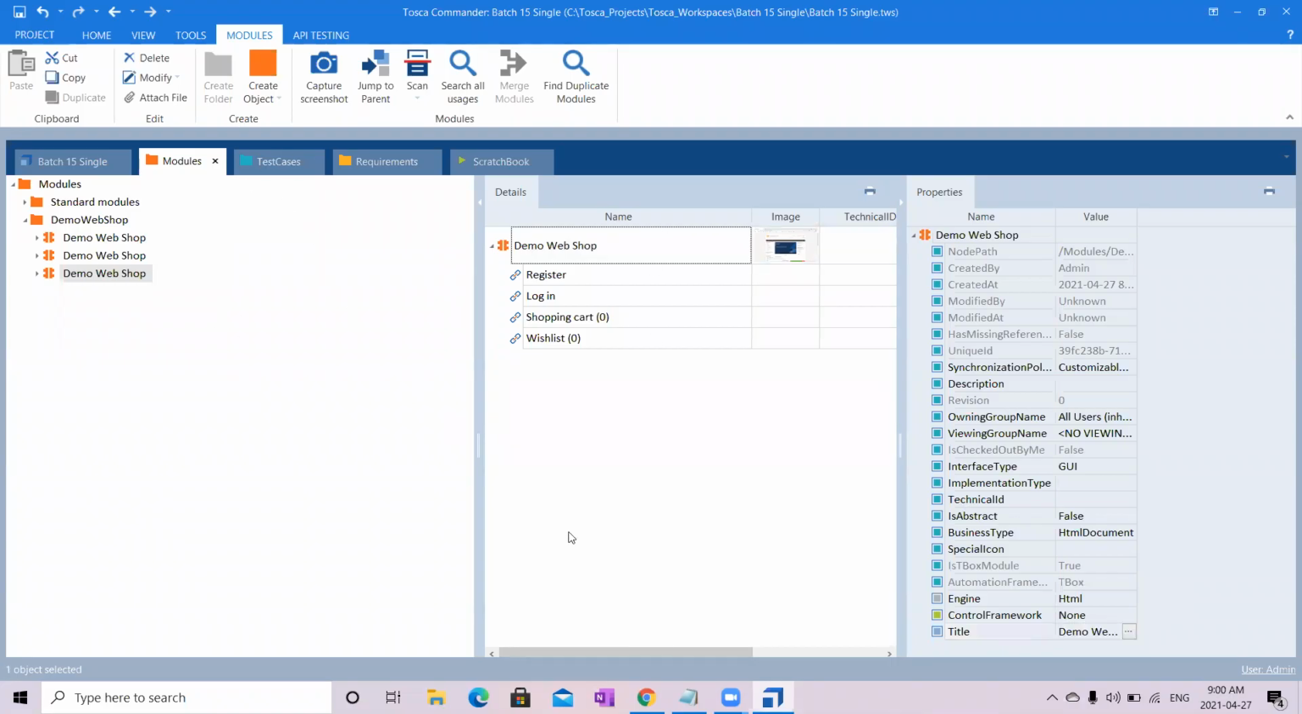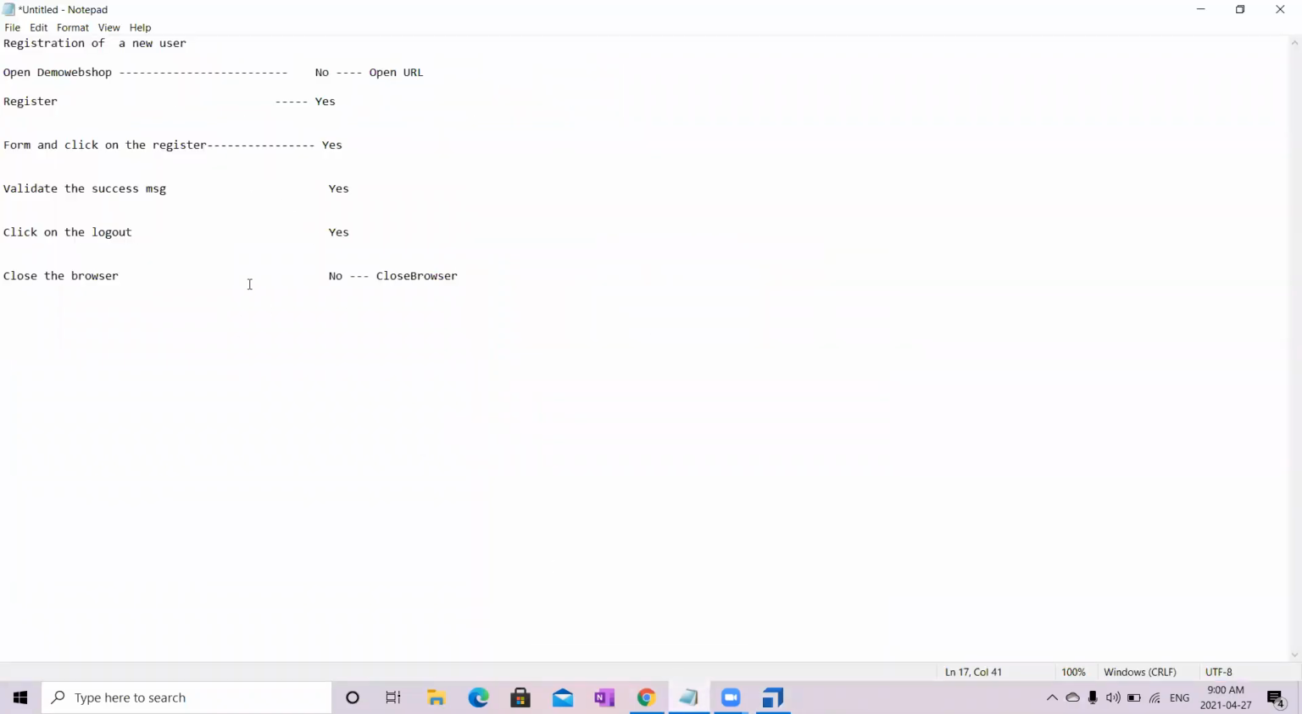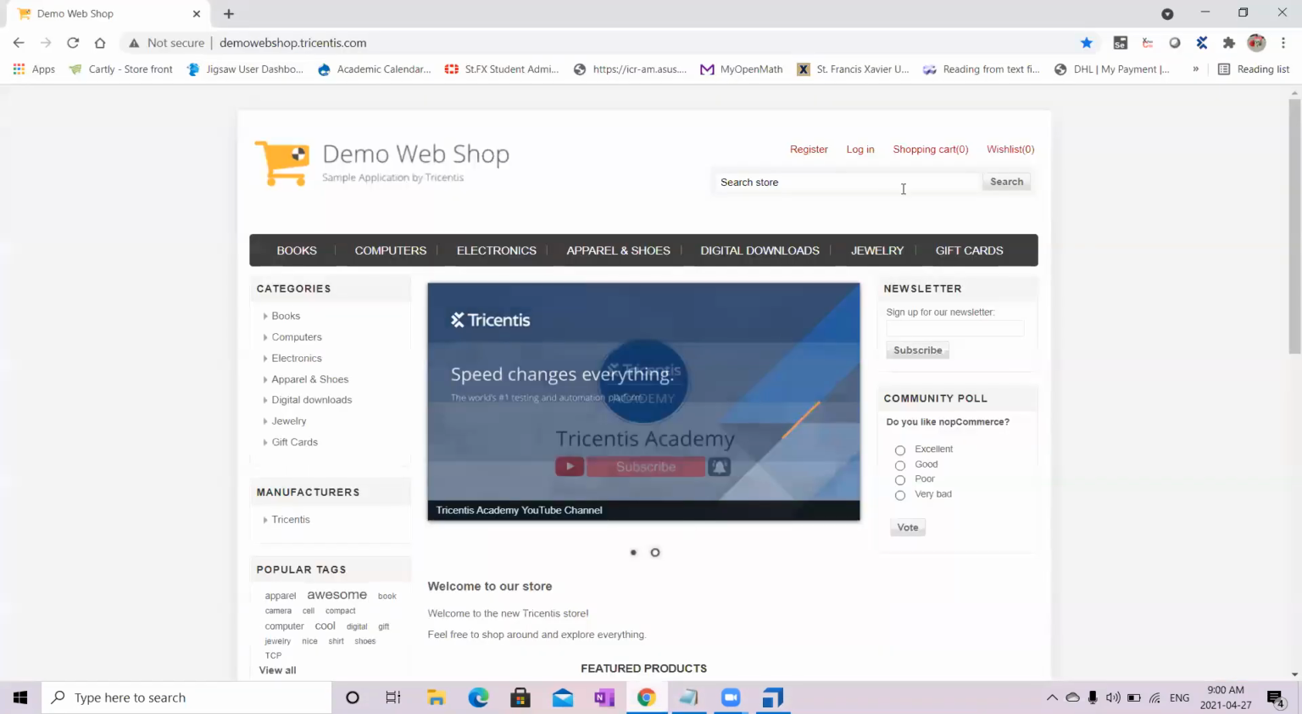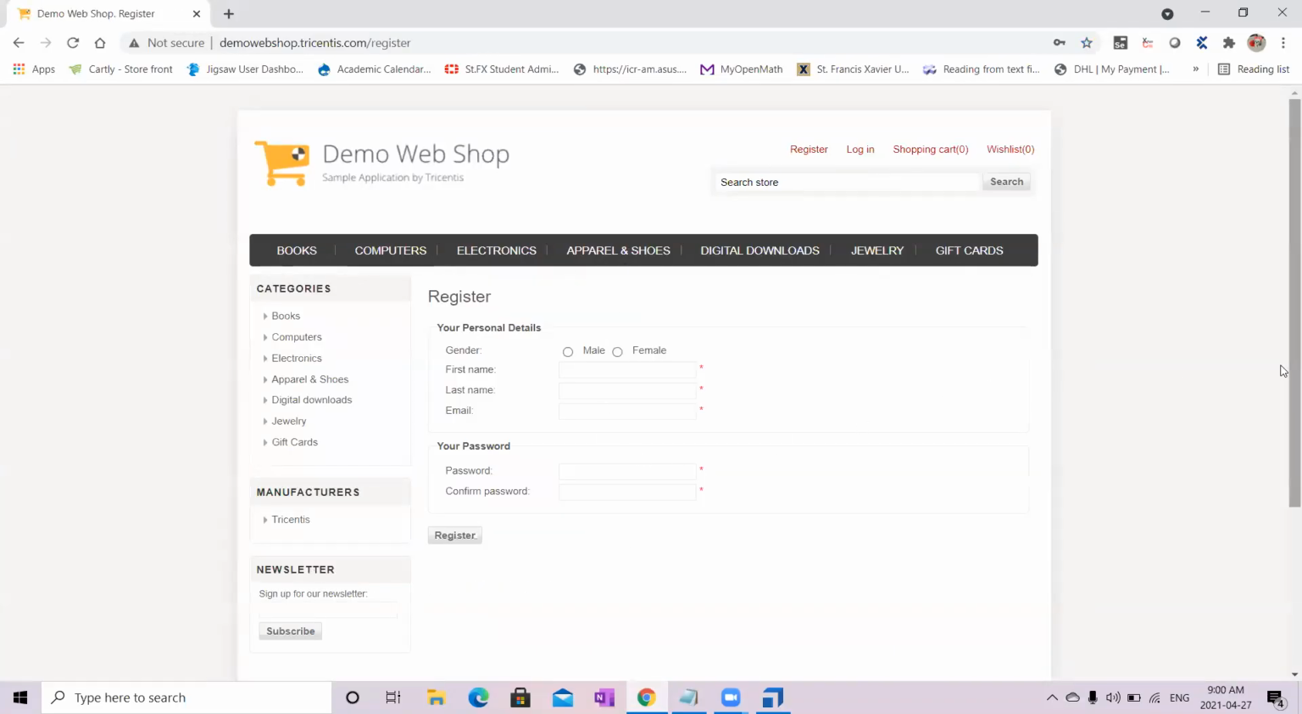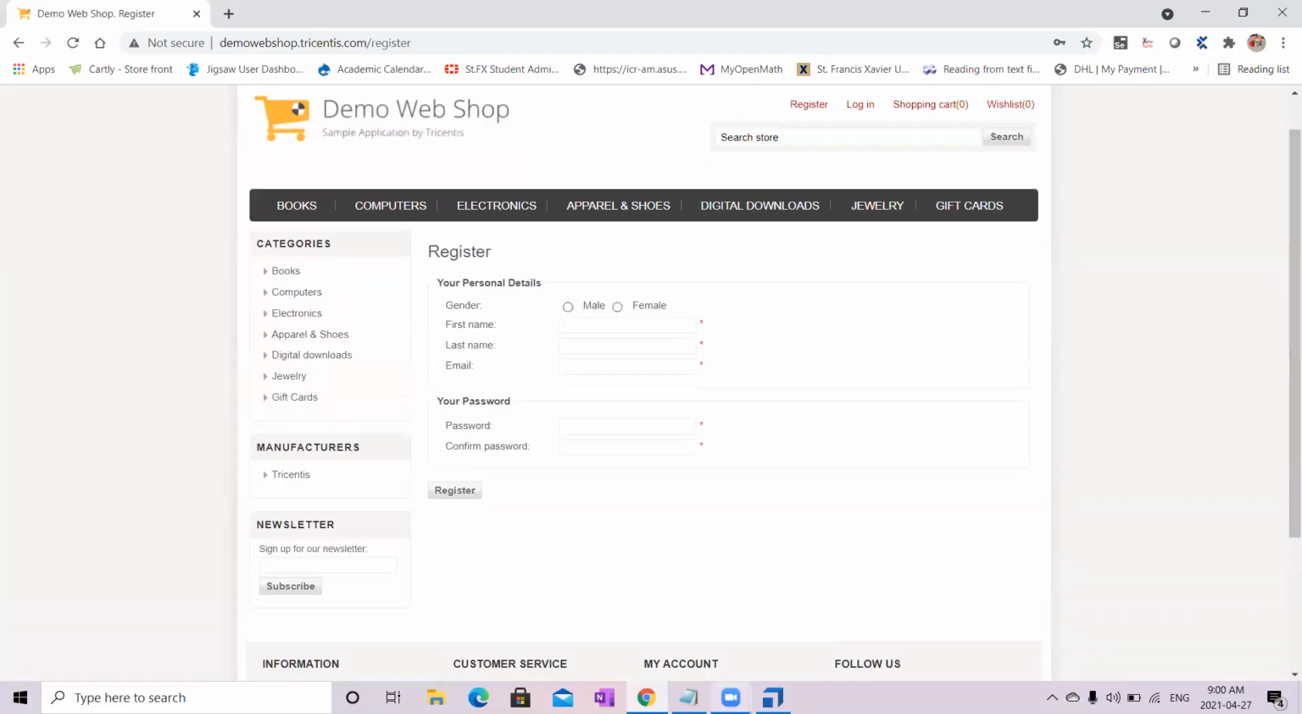And now, what is the next thing that I need to scan? Now I scanned my register button. This is done. The next one is I need to scan the form and also the register button in that particular form. So let us open it. Click on this register. Yeah, this is the form I'm talking about. So scan this.